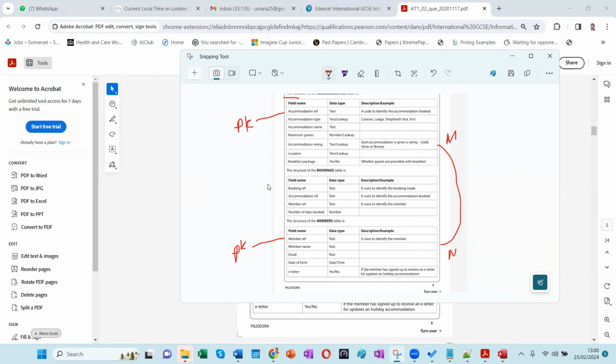We can't keep this relationship in reality because it leads to a lot of data duplication. What we do is we create a third table, and the third table is named bookings. In bookings, you can see two foreign keys, accommodation reference and member reference. So this member reference refers to the primary key of the members table, and this accommodation reference refers to the primary key of the accommodation table. The bookings table also has a primary key, and that is booking reference. These two are foreign keys.